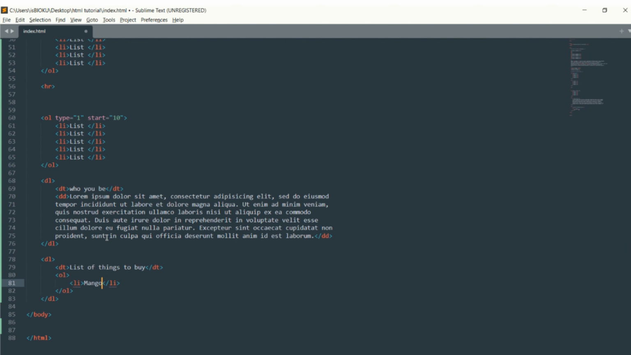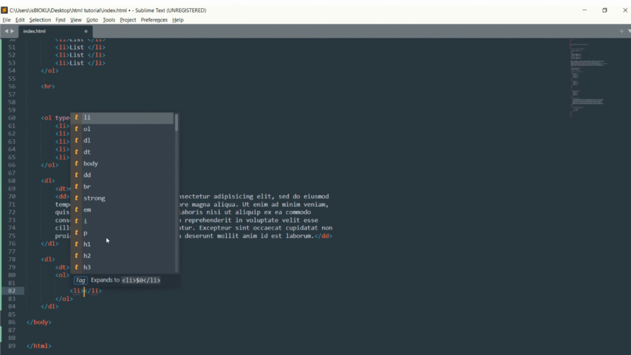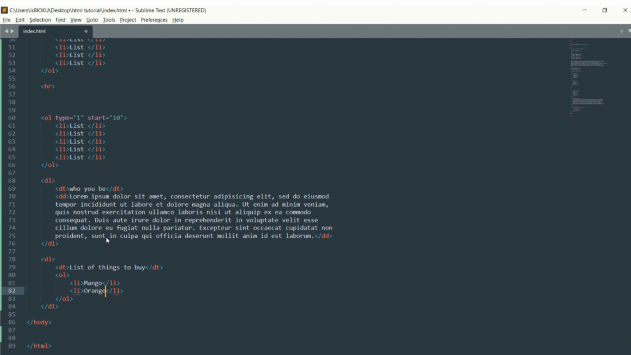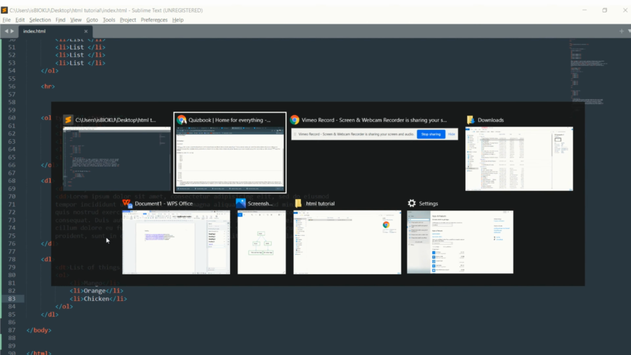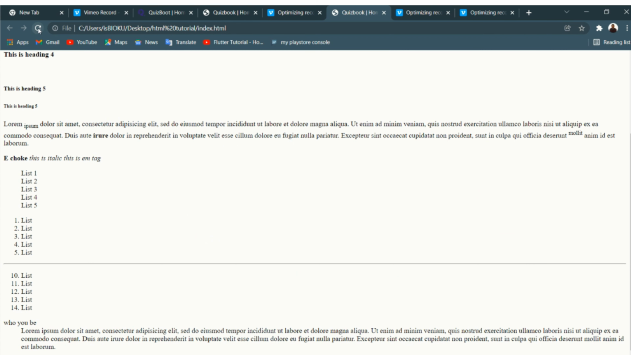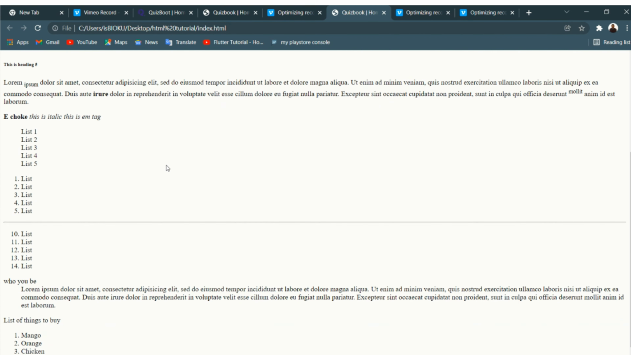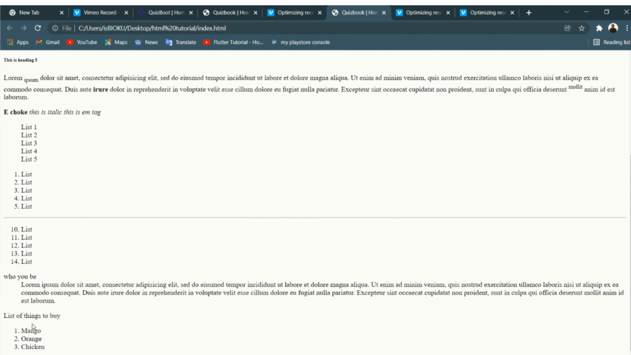Now the first list of things wey I go like buy, I go say okay I wan buy mango. Now as I come buy mango finish, I come say okay I wan buy again another thing, I wan buy orange. Okay, as I buy orange finish, okay again I go like buy chicken. Now I go just save dis information now, go reload our website, and you go see how dis one go come beautifully style am for us. Shey you don see? Now we get list of things to buy, and e come indent the list of things wey we wan buy for us.